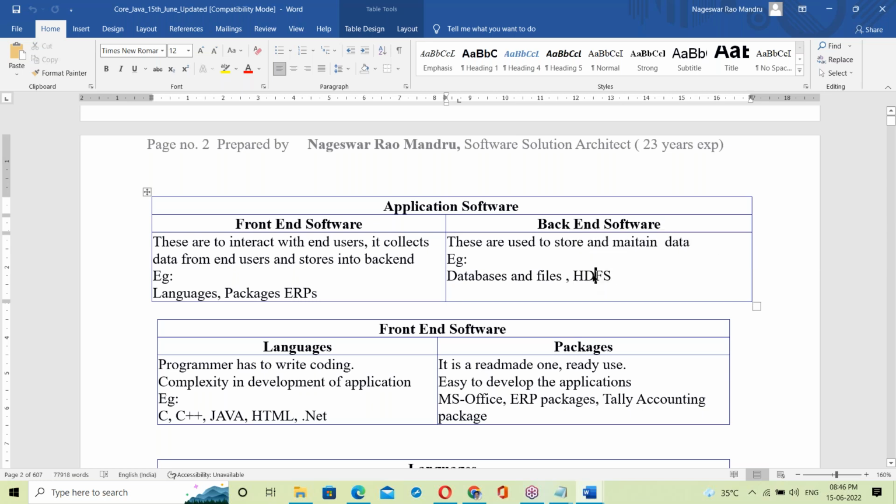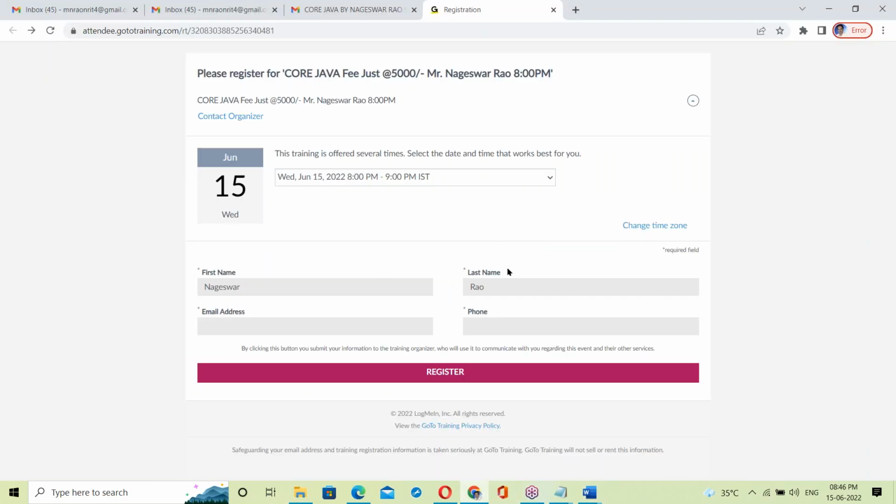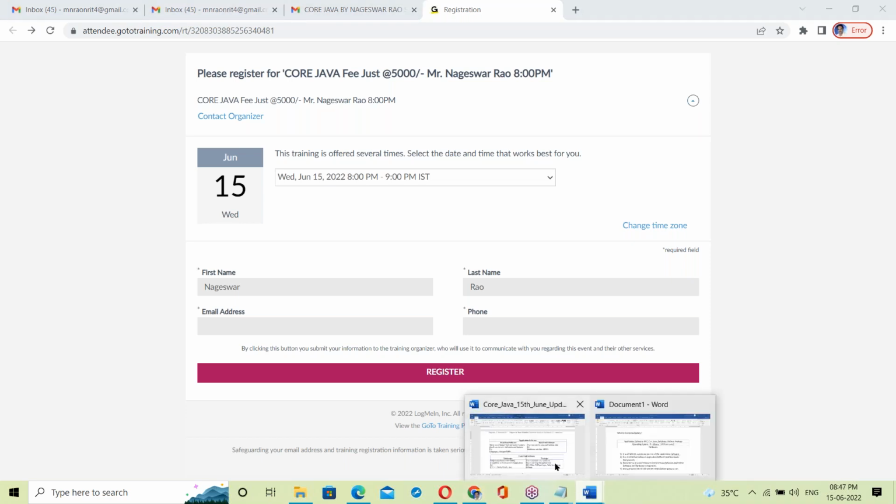Hadoop distributed file system is used to store huge amounts of data. So for data storage purposes, they are backends. Yes, Java is a front end. See here, behind this form is a Java program. It's a JSP. This form is developed in JSP. JSP is a Java program, so behind this form is a Java program. The Java program takes the data. So Java comes under front end.